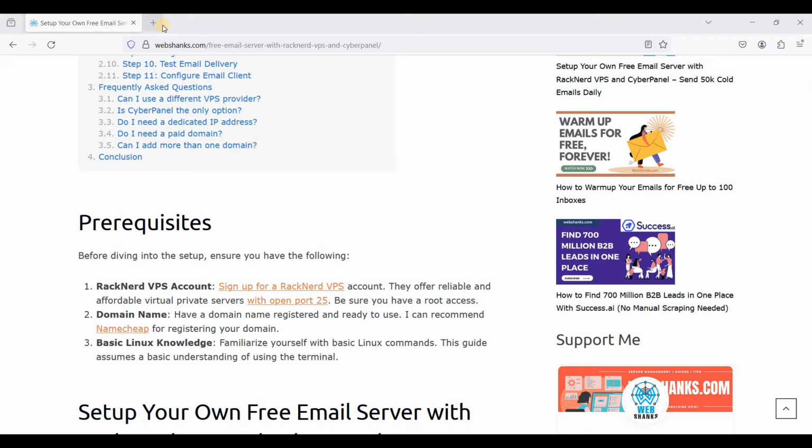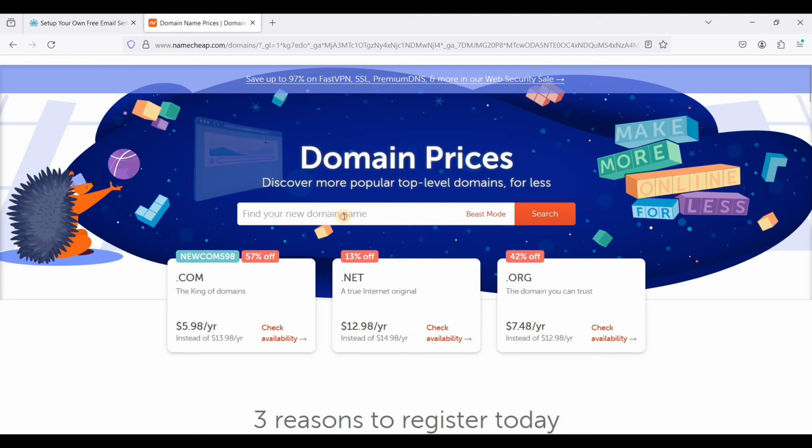We'll get our domain on Namecheap. Okay, so pro tip, avoid .loans or .biz or .xyz top level domains, because they are usually connected to spam. Instead, use .com, .net or .org, .ai, .io.